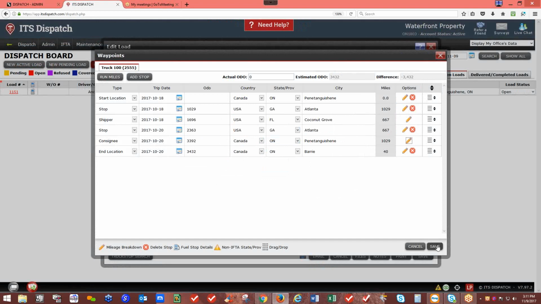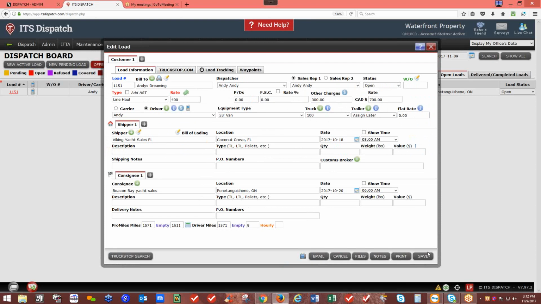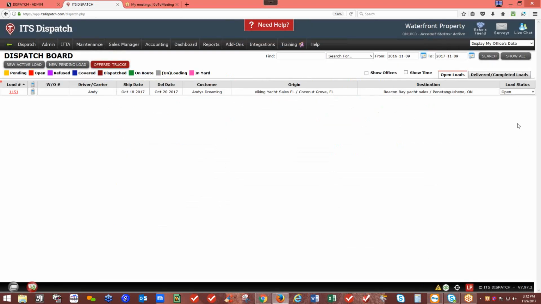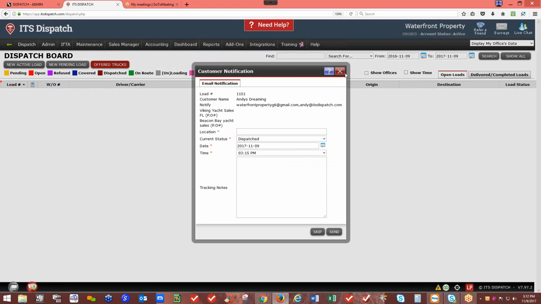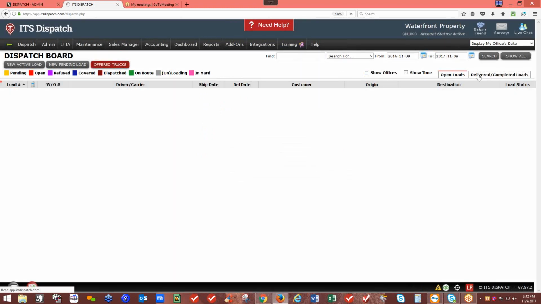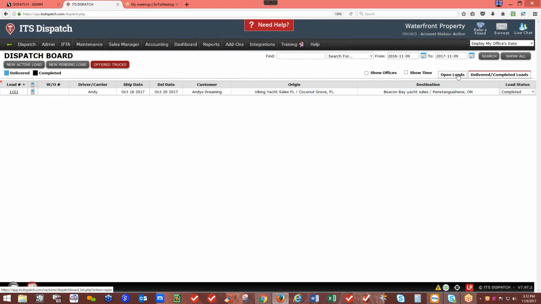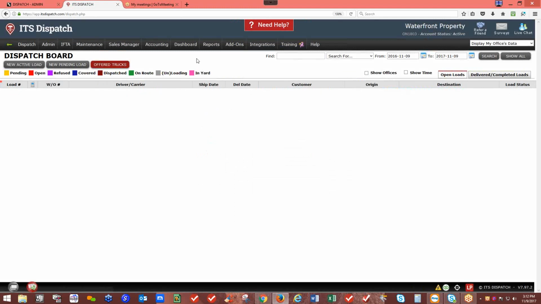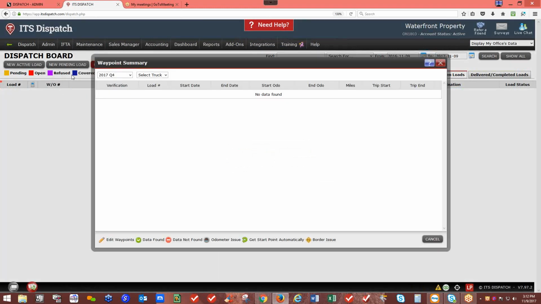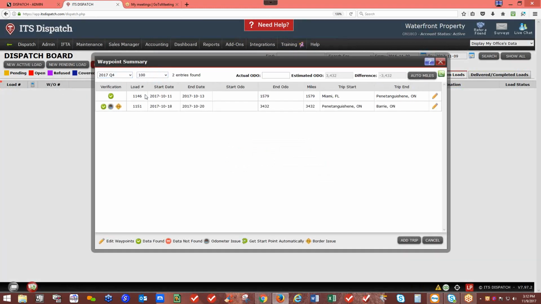All right, so now we're going to save our changes. We're going to save the load. We'd then go in and complete the load. The load is now in the completed status, ready for the accounting department to do what they need to do with it. I can go to IFTA, waypoint summaries, select the quarter, select the truck number, and confirm the direction and everything is correct in my loads.